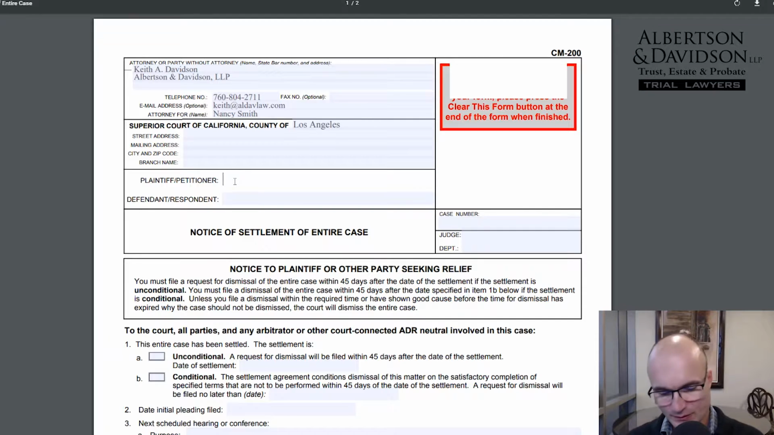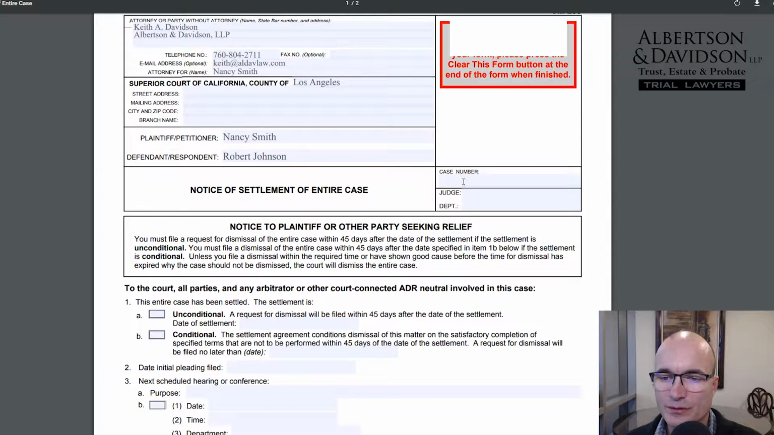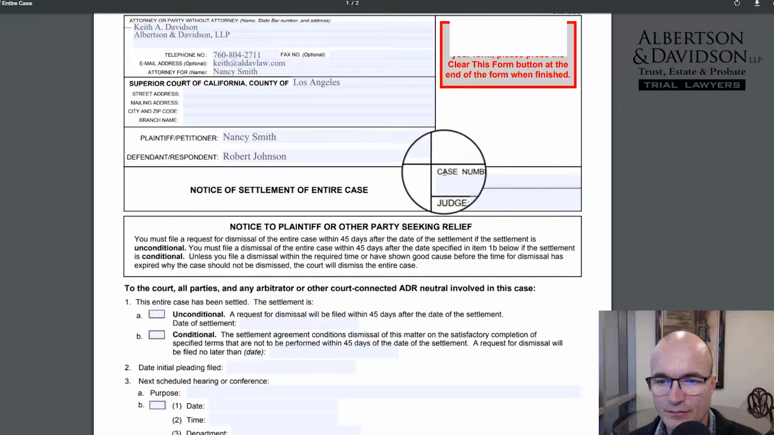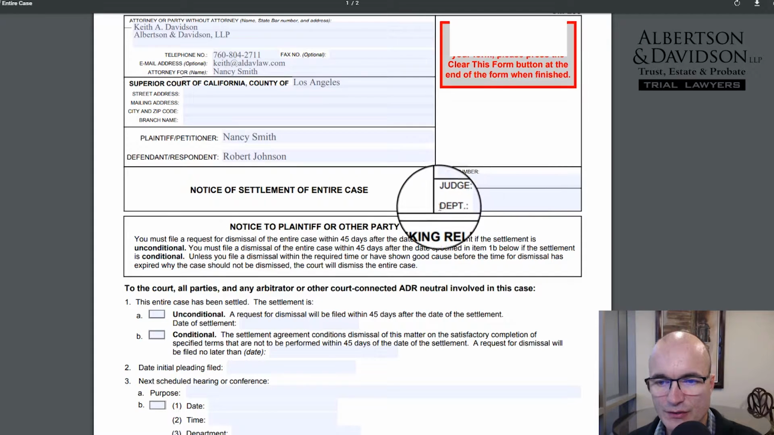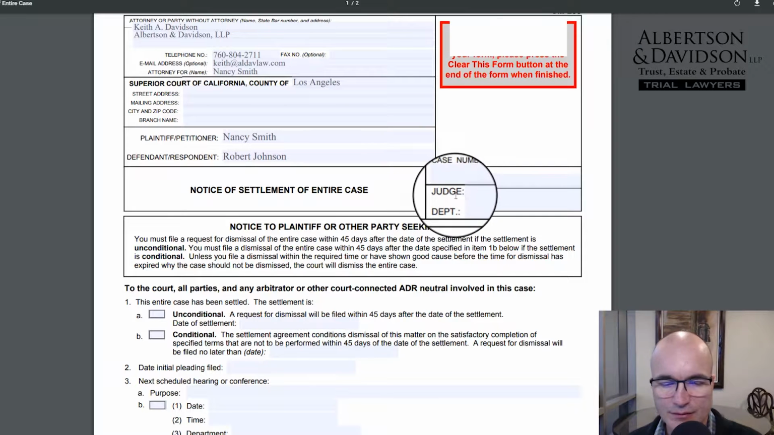And then you have to put the name of the petitioner or plaintiff. So we'll use our fictional client, and we'll say that the respondent was Robert Johnson. And that way the court knows what case this is for. We also would insert the case number over here so that we could file it in that case number. And we want to reference the name of our judge and our department right on these two lines.